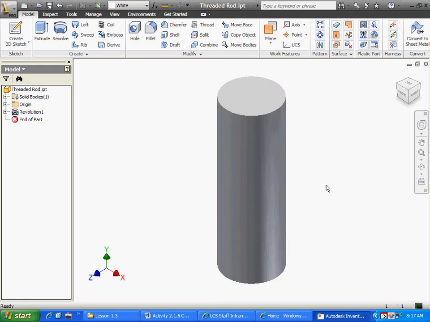Okay, the next one is thread. And doing thread is a little different than when we threaded a hole. We were actually using the hole feature. This, we're doing an external thread. But we can thread a hole afterwards using this feature.